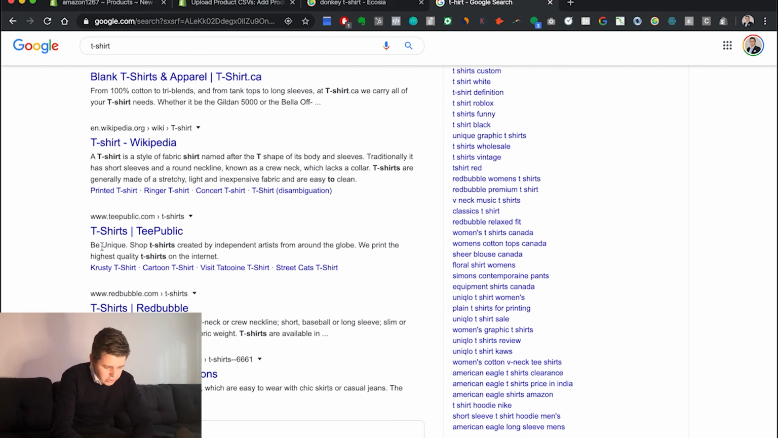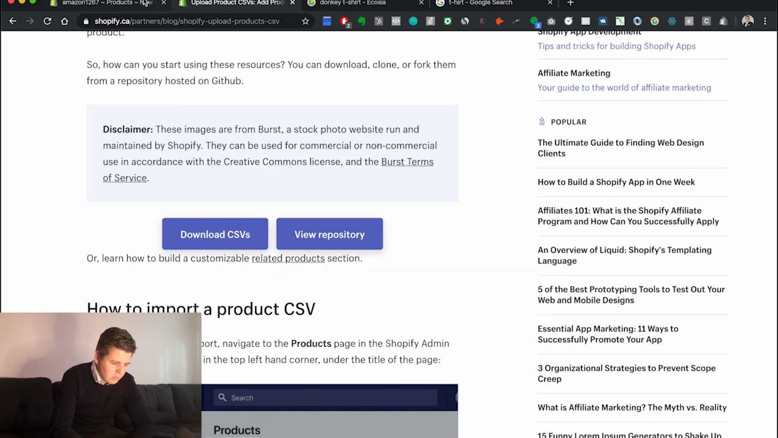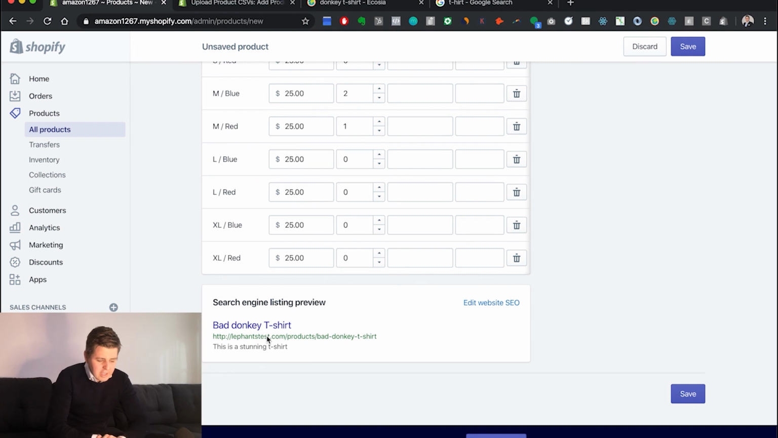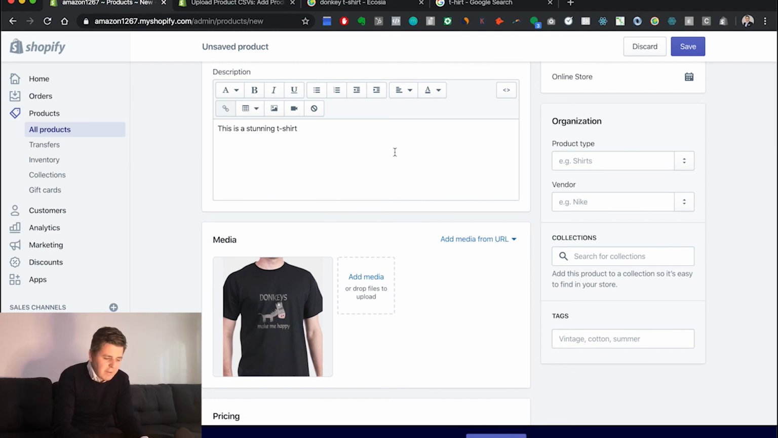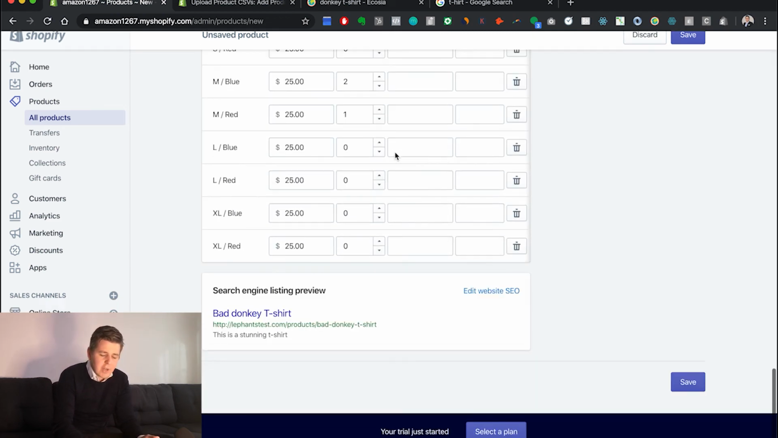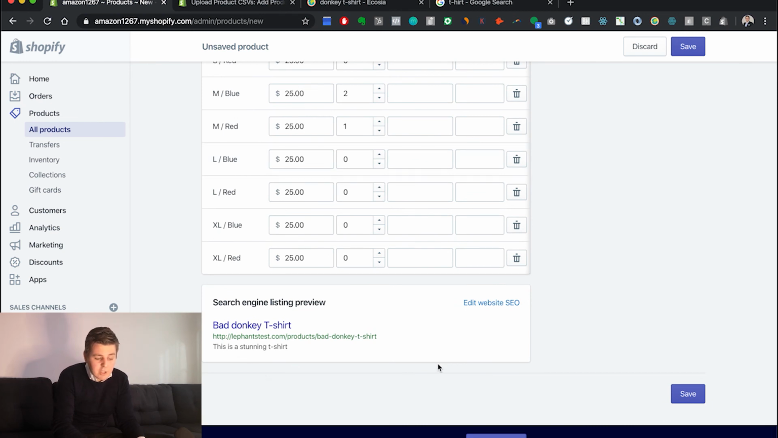tpublic.com has t-shirts. tpublic, be unique, shop t-shirts created by independent artists from around the globe, highest quality t-shirts in the internet. This is the preview that I'm talking about. So if we go back, in my case, it would say bad donkey t-shirt. T-shirt is stunning. If you want this to say something else than your description, because maybe your description is large or very specific or has specific kind of words in it or is phrased in a specific way that the two first lines just don't really work, this is where you would change that.